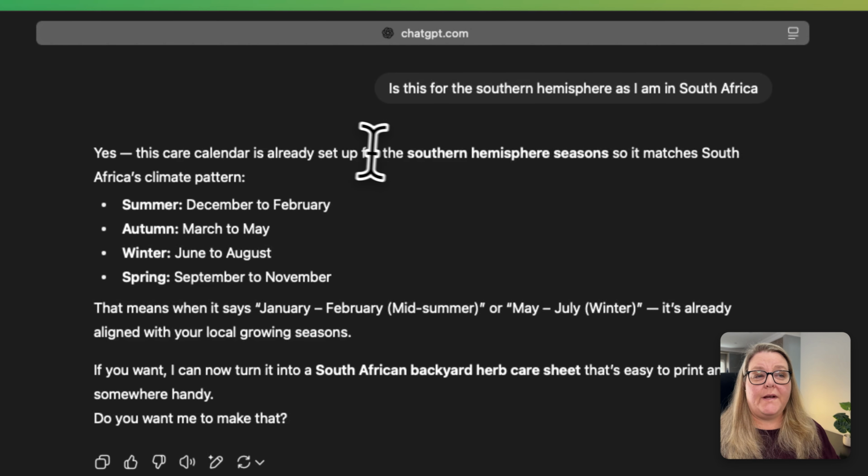This calendar is already set up for the Southern Hemisphere season, so it matches South Africa. Wonderful. So let's go back. I just needed to check that. See, that's the thing. You always have to keep your finger on AI. You can't just assume it knows things.